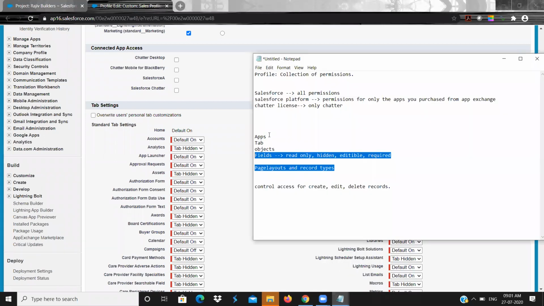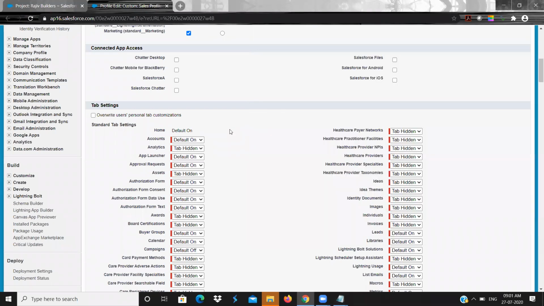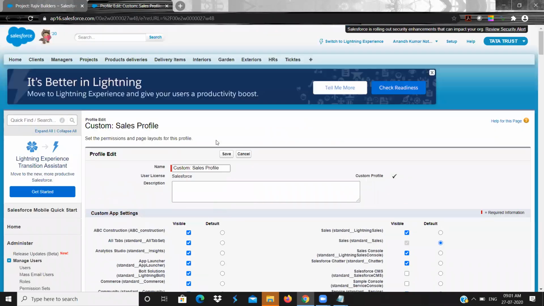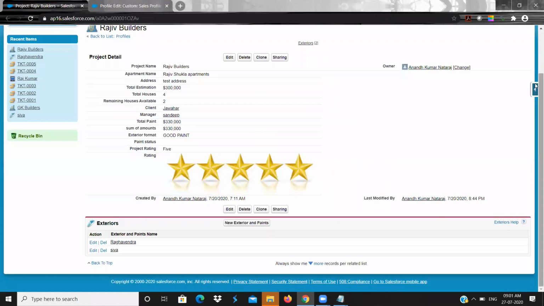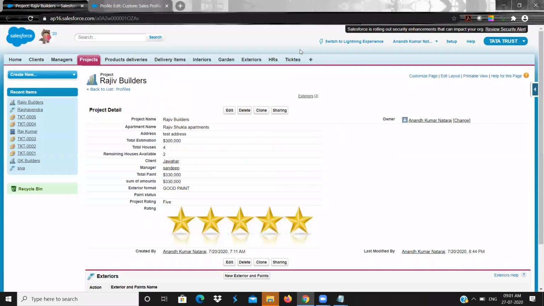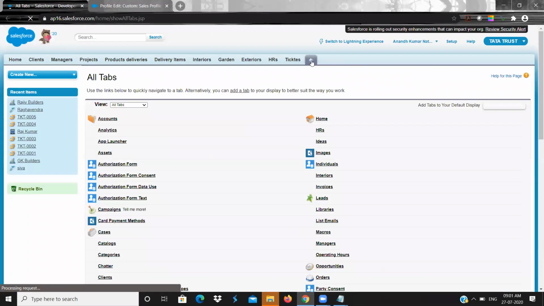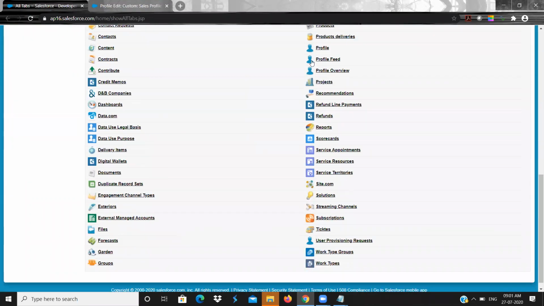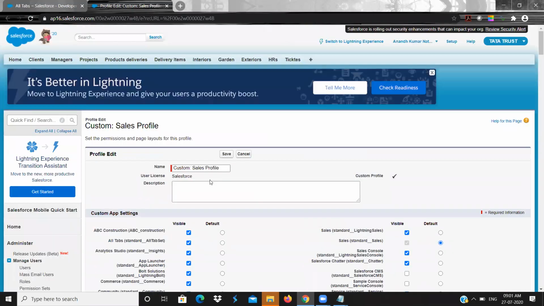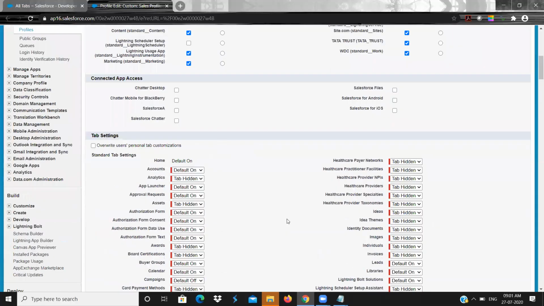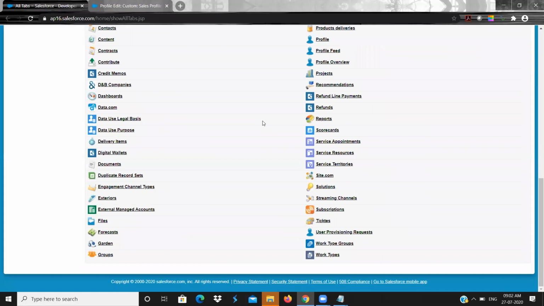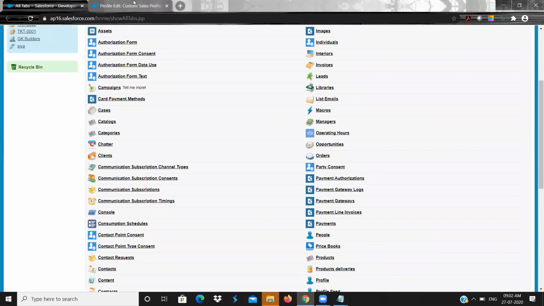I can control my app. I can control my tab. I have 3 options: default on, default off, tab hidden. If I select tab hidden, it will be hidden. Hidden means where will it be hidden? If you click on the plus symbol, I can see more. I'll show you. Only a few tabs are available here. If you click on the plus symbol, you will be able to see more tabs. This is called tab hidden. Default off means that it will not be available even here. That is default off. Okay.